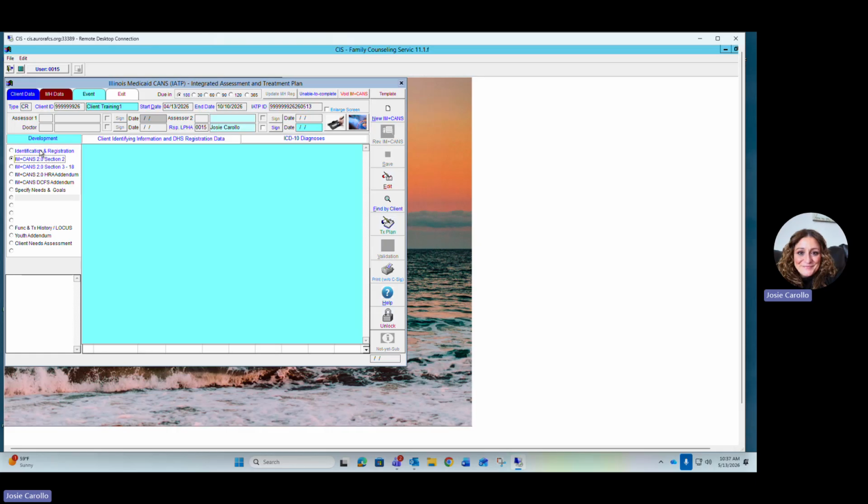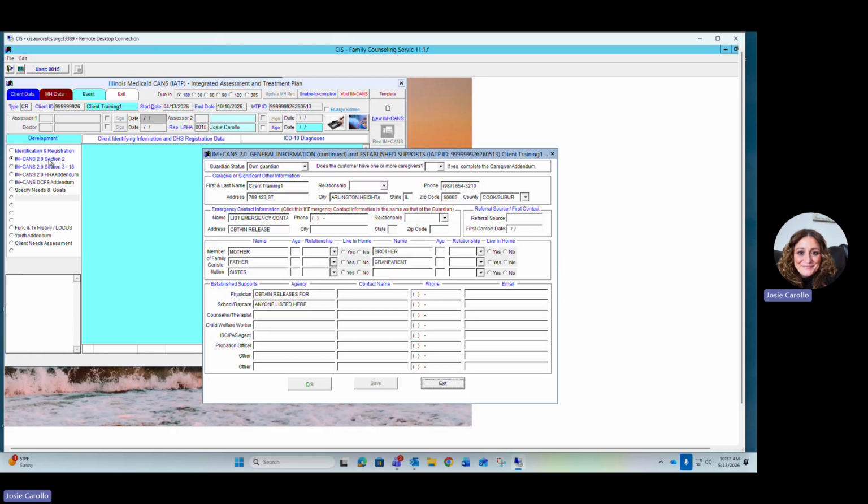So if we start to see that we're changing our scores to lower and clients not having as many issues, we can start to discuss termination using this tool as well. So I'm going to move into section 2.